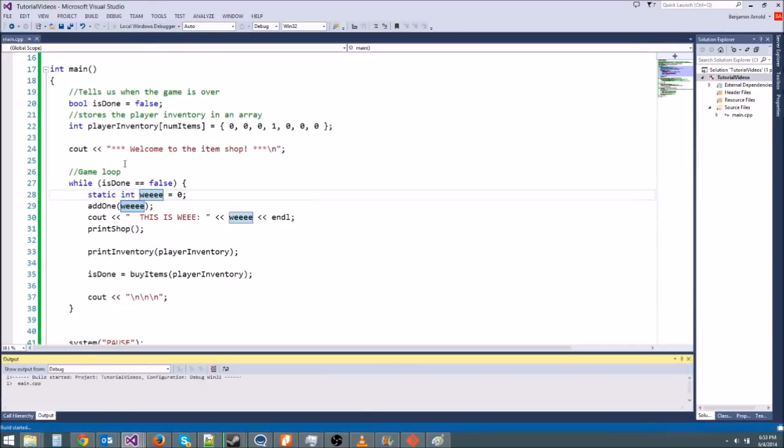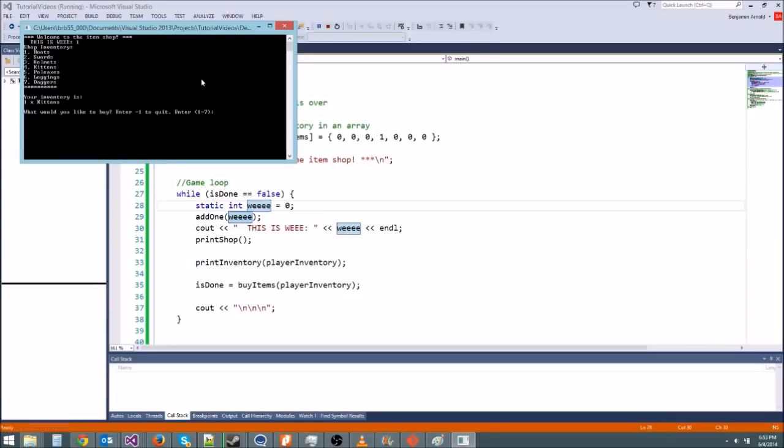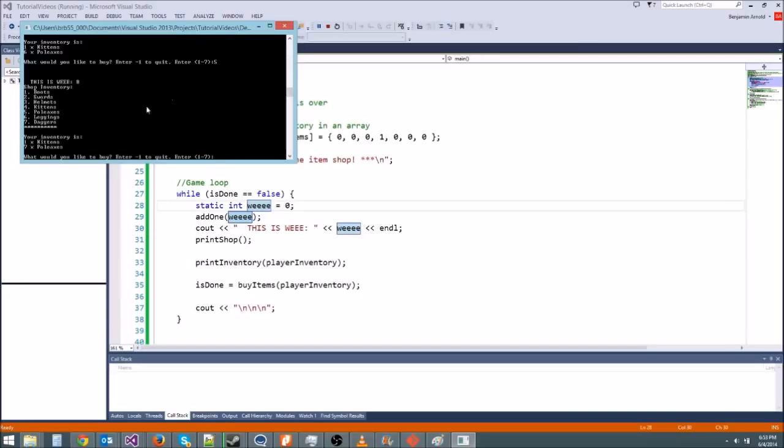So now when we run it, we should properly get, this is we1, oop, don't want to hit a letter again. This is we2, this is we3. Hopefully you can see it right there above shop inventory. It's working. So that's how you do reference parameters.